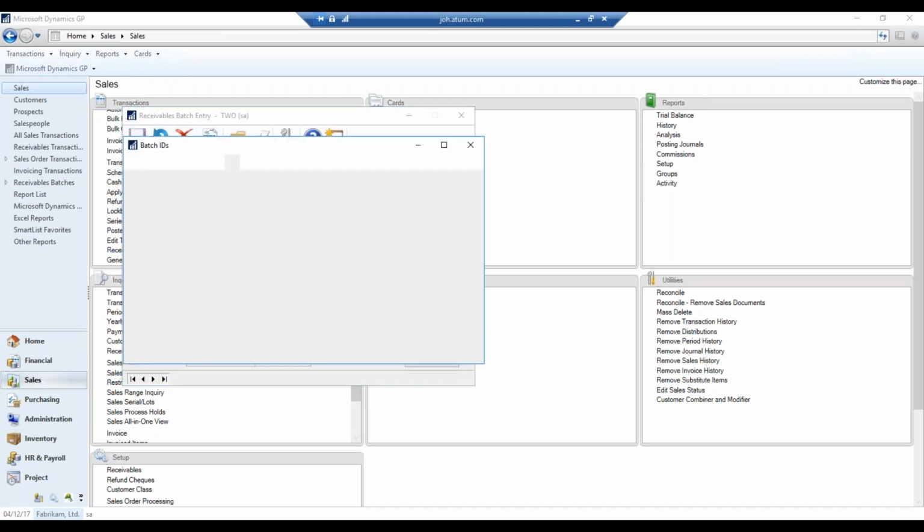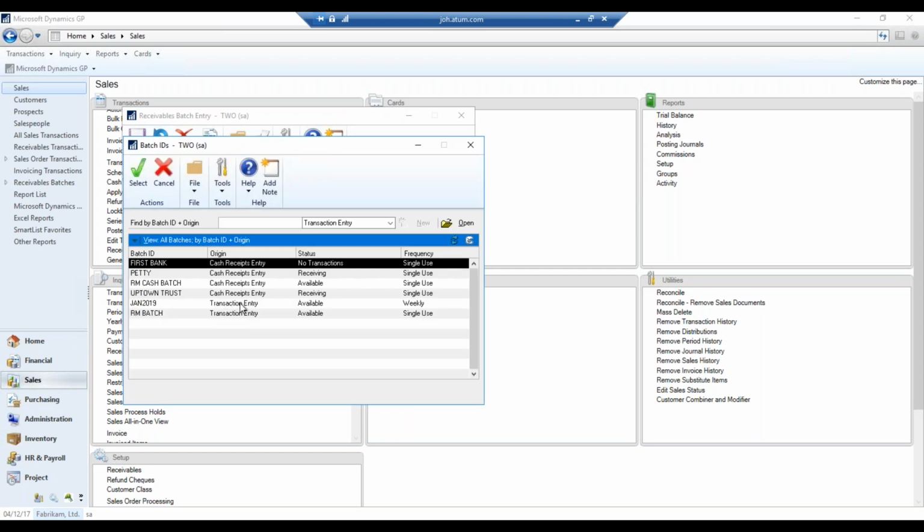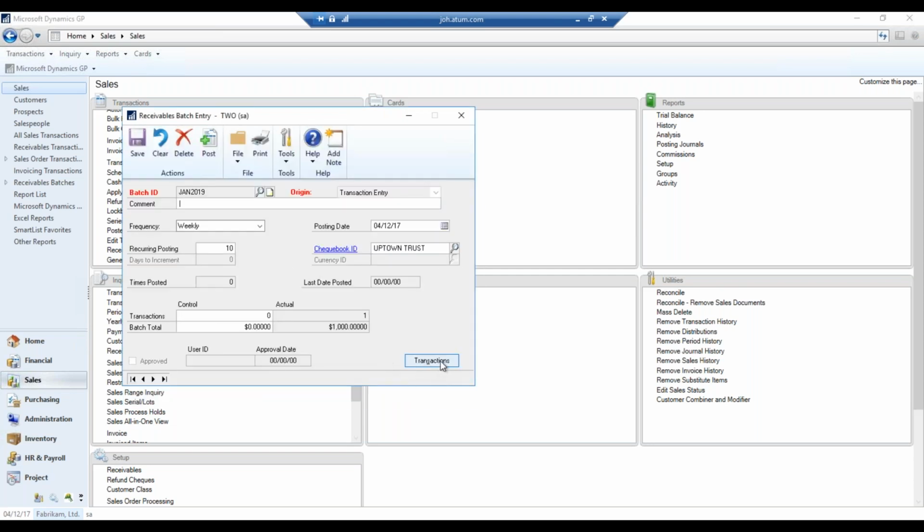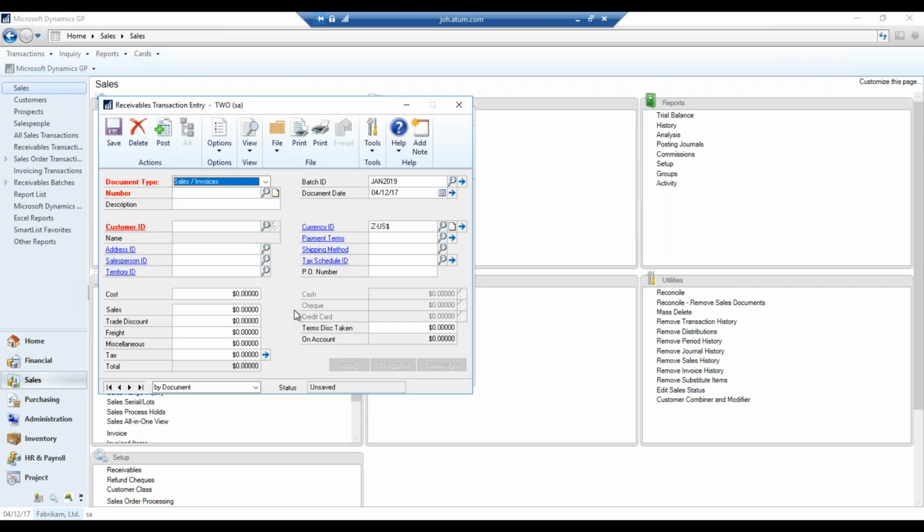Just like how you can process from the transaction screen, you can always go back to the transactions by simply clicking the transactions button here, and it takes you into the details of the actual invoice itself.